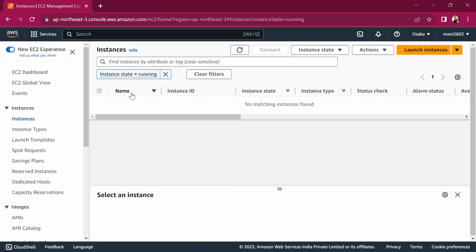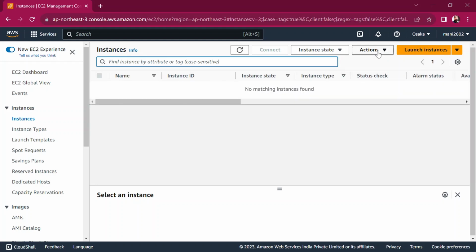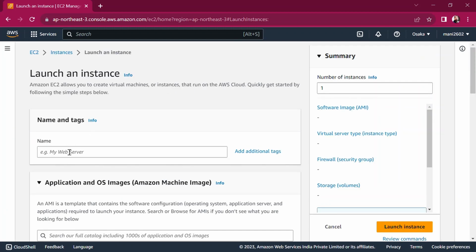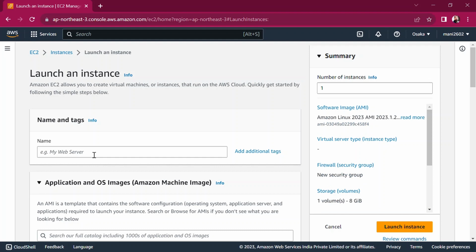So going to the instances, here there is no running instance, so I will launch it. If you can see, there is a launch instance. Amazon EC2 allows you to create virtual machines or instances that run on the AWS cloud. Quickly get started by following the simple steps below. There are a few steps you have to follow to launch that instance.